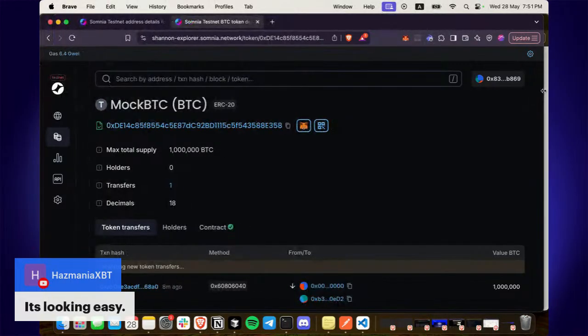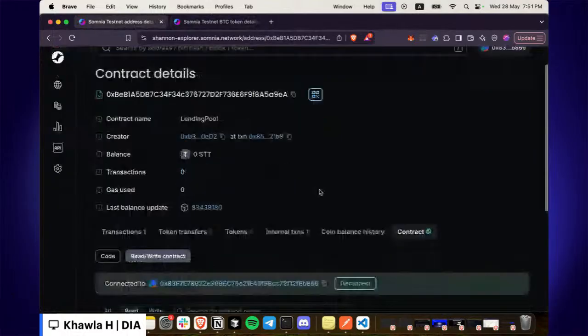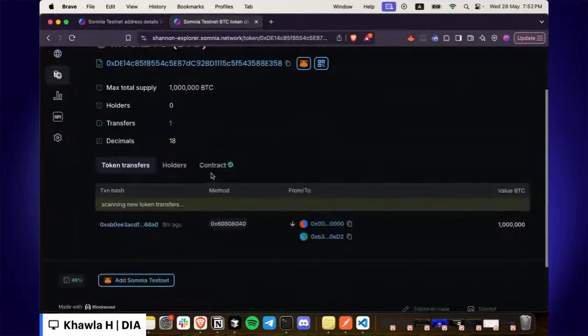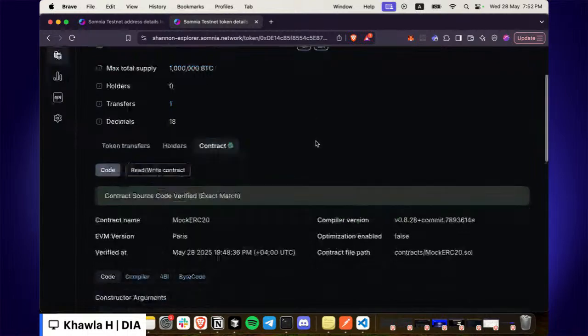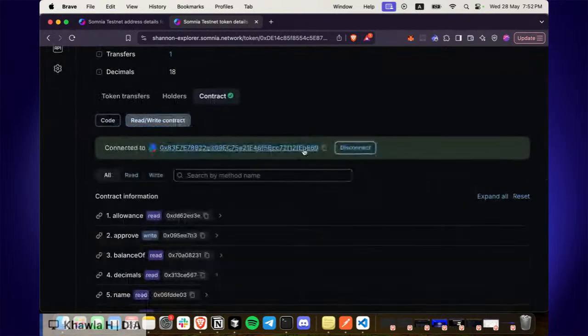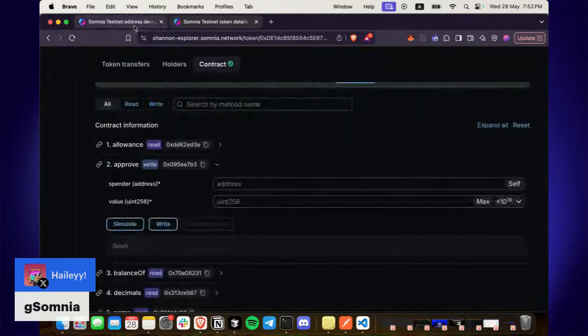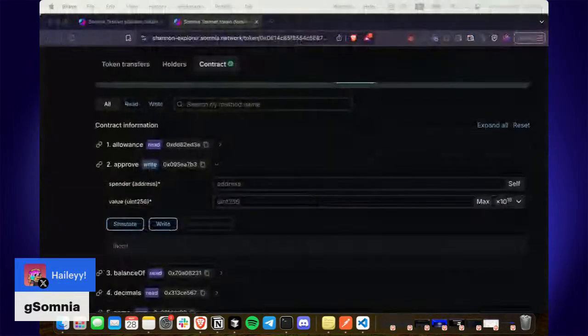Now, what are we gonna do? We're gonna read, write. We want to supply tokens again. You need to supply in order to borrow. So to supply, you need to approve first for the lending pool to spend your tokens. And so I'm just going to invoke the approve function.